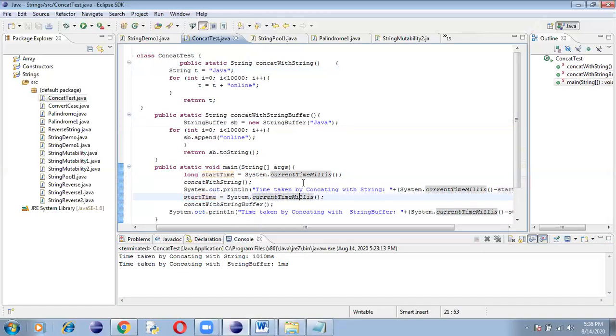And you need not remember these method names. You can open the API and search in the threads concept. They are present actually in the system class. You can find them in the system class. So I searched from the system class and I have designed this.